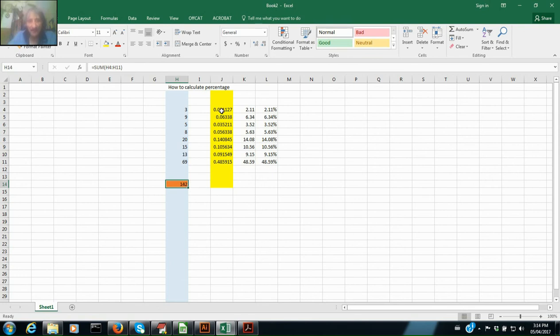Then we had to get our decimal. And how we did that was we did it mathematically. What it was is that I divided this number into this number, and as you see, that $H$14, as we go down, it stays the same.